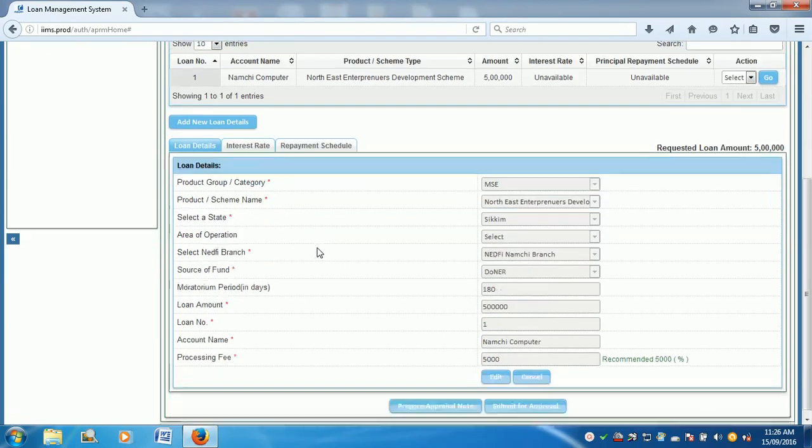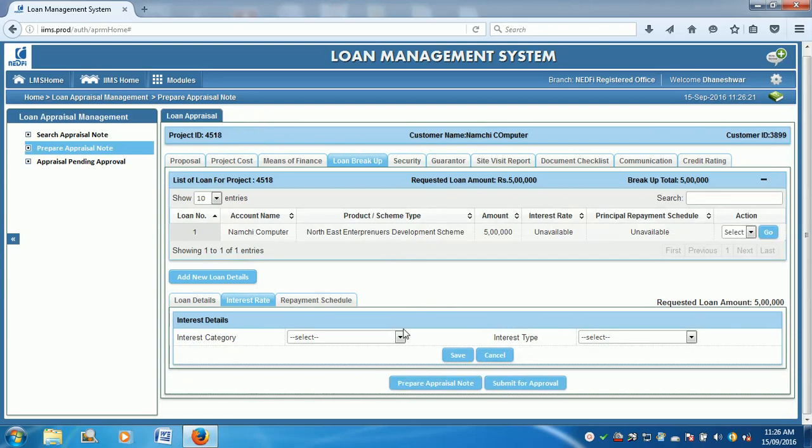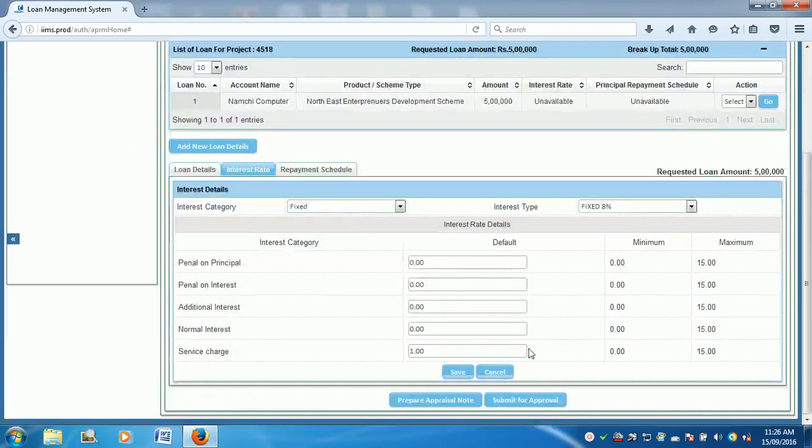Now after that you have to enter the interest rate. Select fixed, it's around 8% fixed, so it pops up automatically. The service charge was there earlier, but there is no service charge nowadays. So put the interest rate, and be careful that it is correct. The interest rate is very important, so we'll put 8% here, additional also 8%, and penal 2%, penal on principal 2%, and service charge is 0. So save it here.